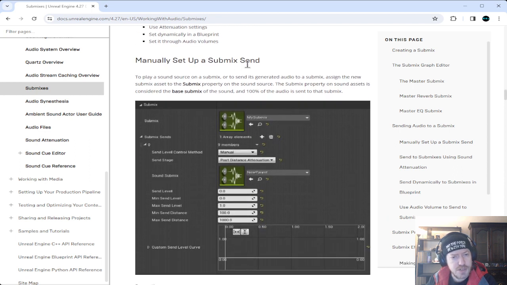Manually set up a submix send. To play a sound source on a submix or to send its generated audio to a submix, assign a new submix asset to the submix property on the sound source. The submix property on sound assets is considered the base submix of the sound, and 100% of the audio is sent to that submix. Okay, interesting.